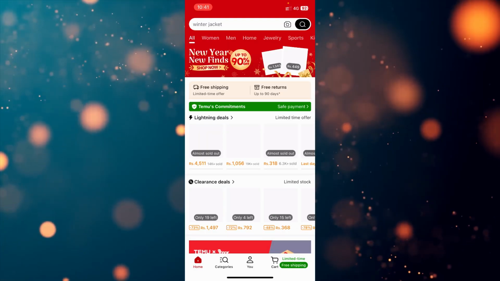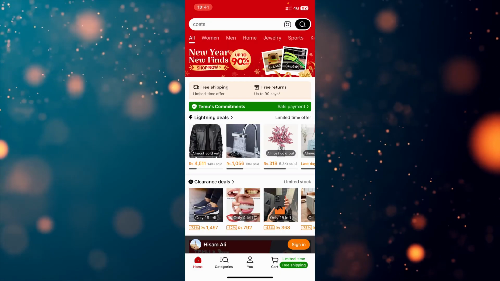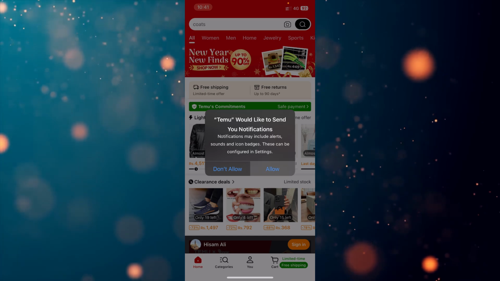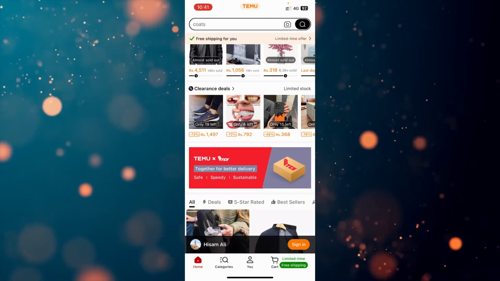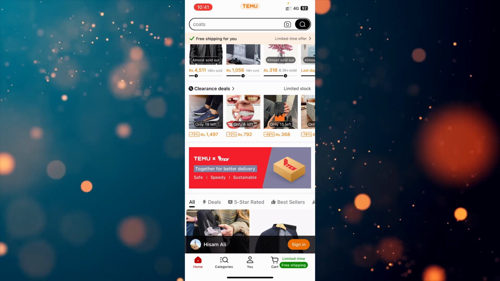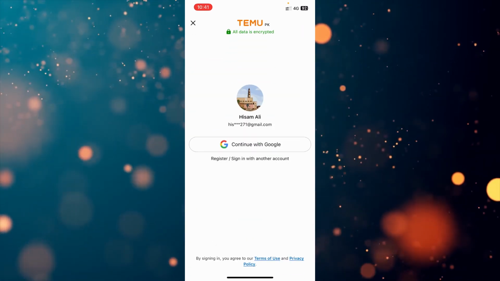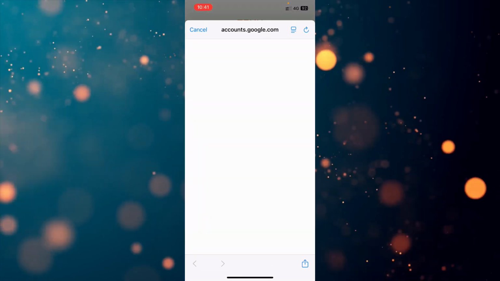Now, as you can see, this is the app. Simply dismiss that, and now we have to allow this. I'm going to click on allow here. As you can see now, this is Temu, and if you want to sign in, simply click on the sign in option. I'm going to click on continue with Google. So let's click on continue with Google.